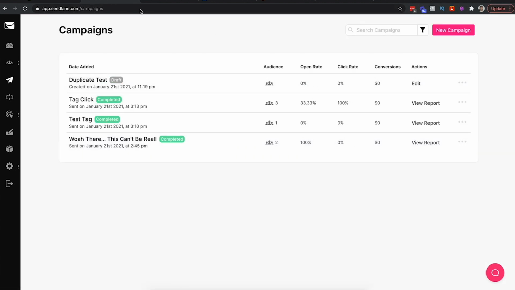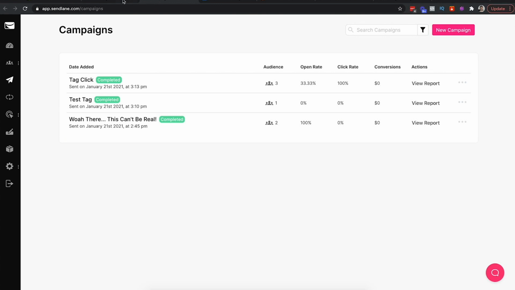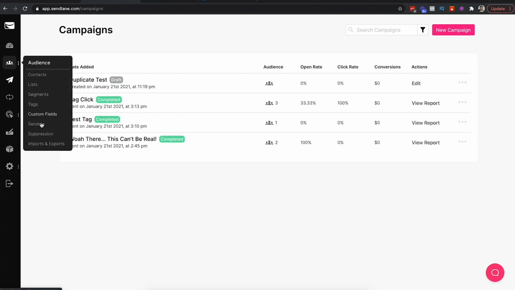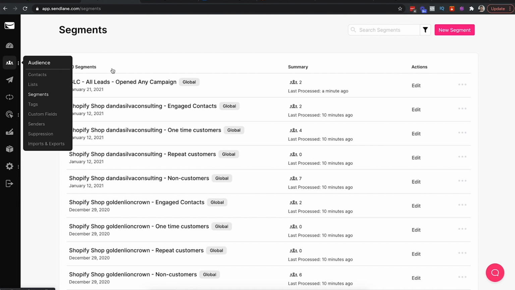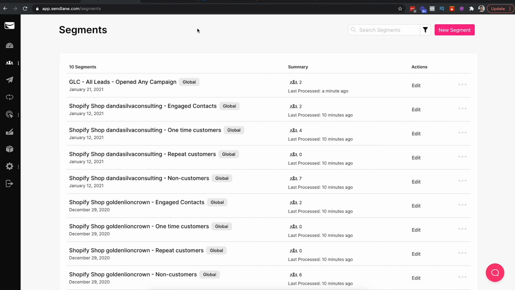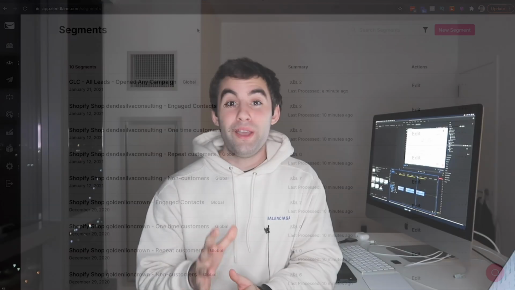So again, that's how you use segments. Segments are so powerful if used correctly, because you're able to email those that are super engaged with your brand already, and get high deliverability and high click-through rates as well. So now I hope you see how powerful email marketing is.